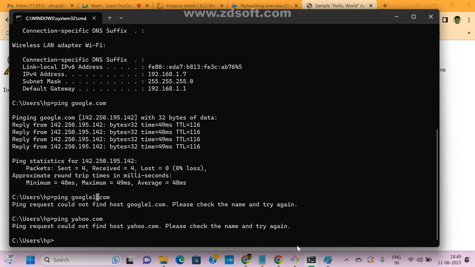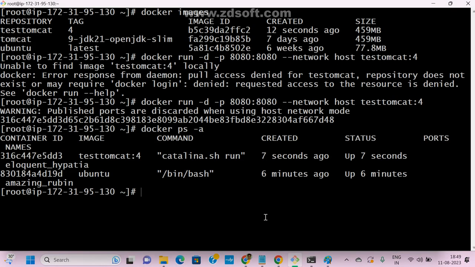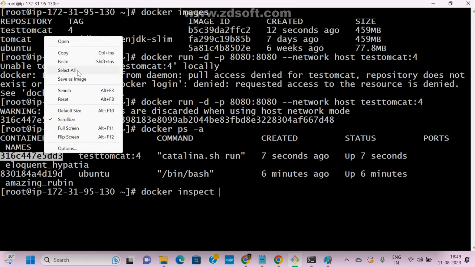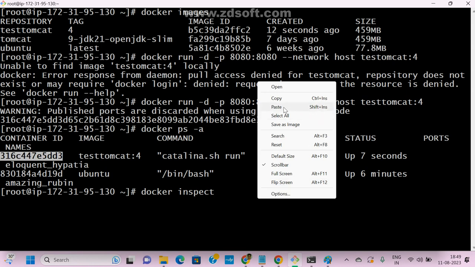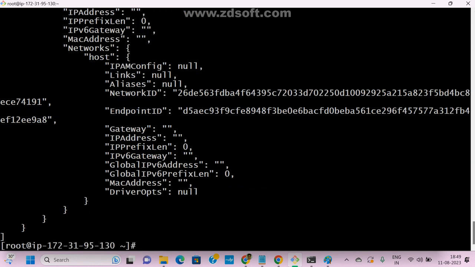Now if you observe, check which network we are using. Docker inspect, and check the network and container ID also. Now see here, what is the network name? Host. Correct. Now host can work with only one container. Even if you try to attach another container, it won't work. We are getting an error message.